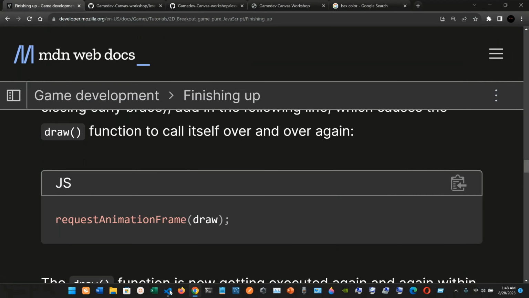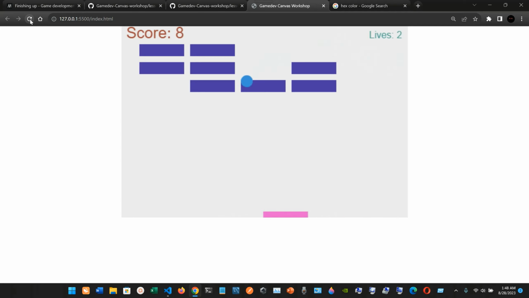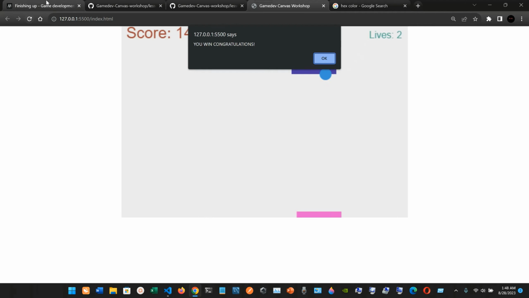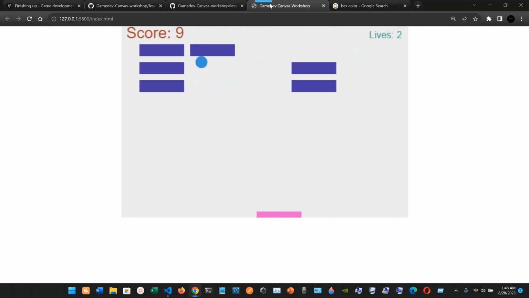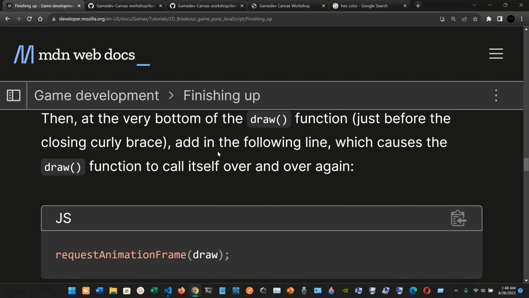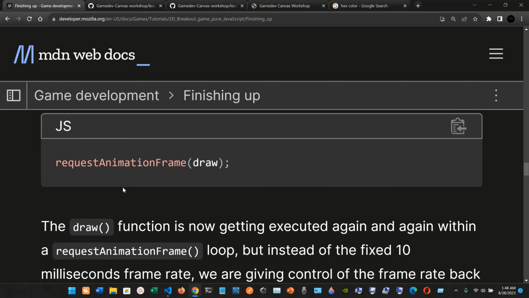Let's see if this is working now. So now it's moving really fast. Whoa, okay, I lost. Whoops, okay, you win, congratulations. But let's give it a second try. I already lost one life, and it's moving really fast. Oh, okay, that's pretty cool. It moves really fast now, but it's pretty much calling itself over and over again, as you can read over here.